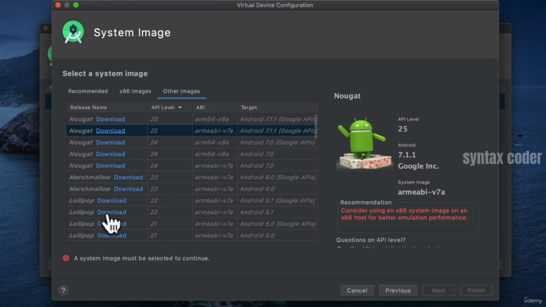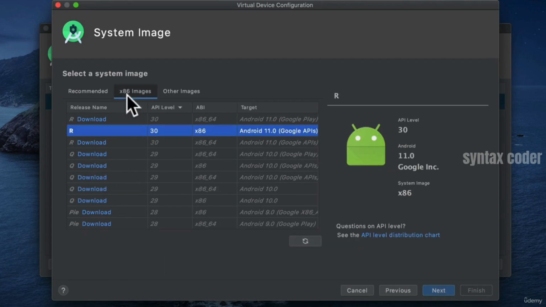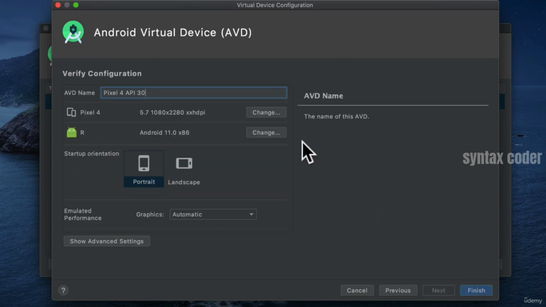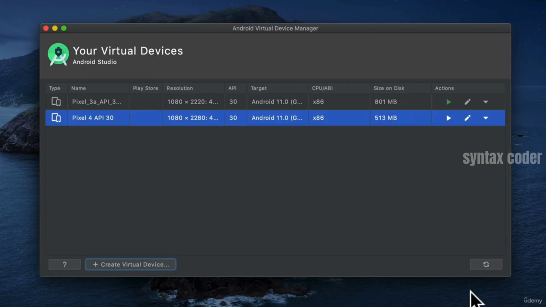So you can go look at different types of images that you could put on it. You could put nougat, marshmallow, lollipop. You could test devices with many different versions. We're going to use the one that we already installed, which is R. And we're going to press next. And we're going to say, okay, the setup orientation is going to be portrait, all that good stuff. Pretty basic. We're not going to change too much. And we're going to say finish. And now we have a Pixel 4 as well. So we have a Pixel 3 and a Pixel 4.